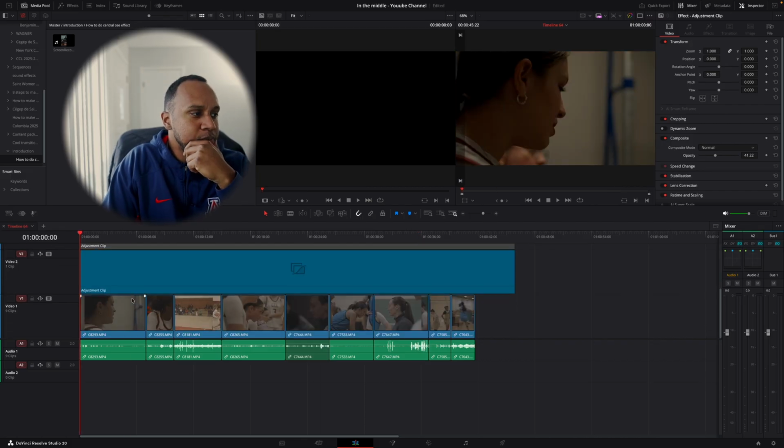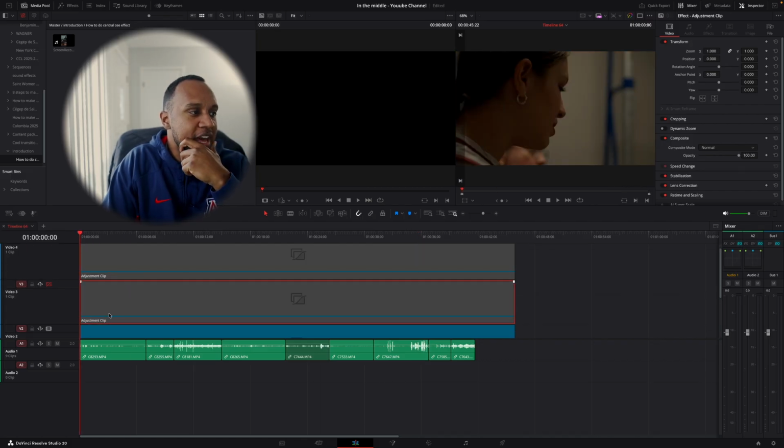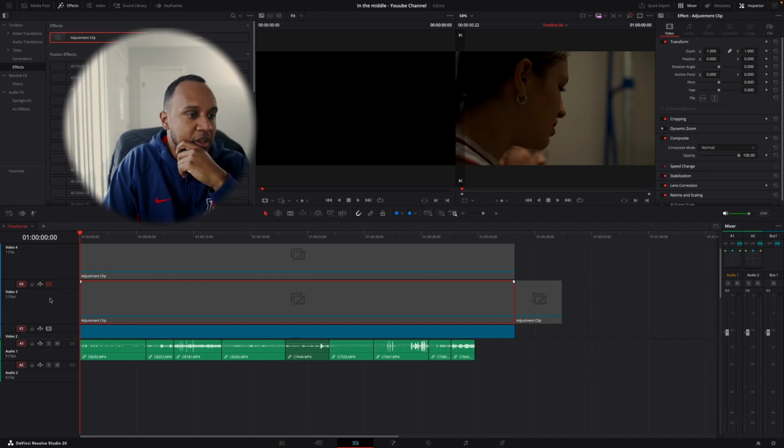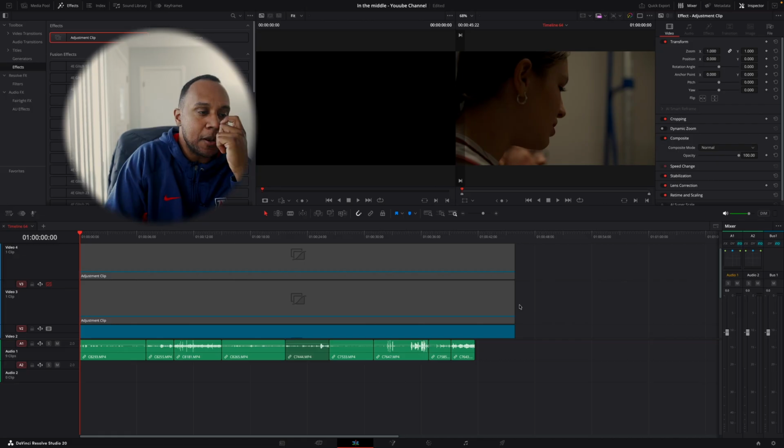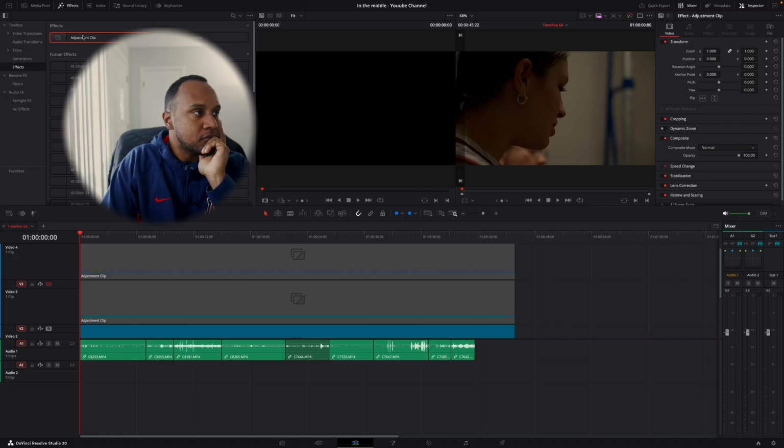Now what we're going to do, the first adjustment clip is on. Now we're going to add a second adjustment clip by going to Effects, dragging the adjustment clip on top here. Here it's disabled, so it would look like this, not disabled, right? So just drag it on and then install it. Once it's on, nothing's happening to the clip.